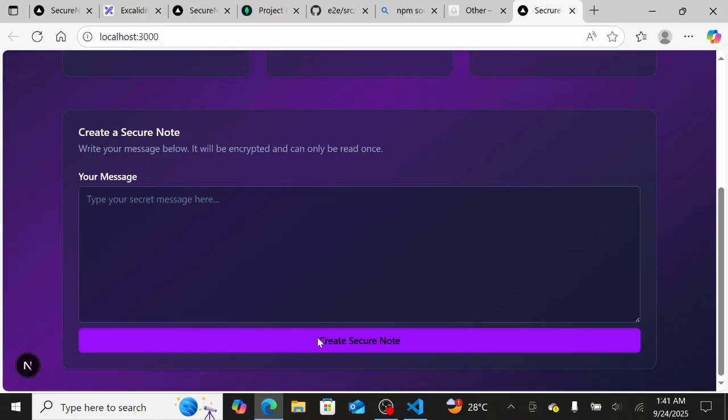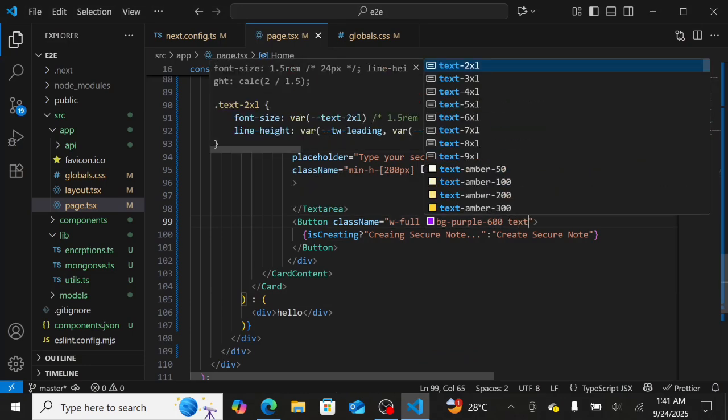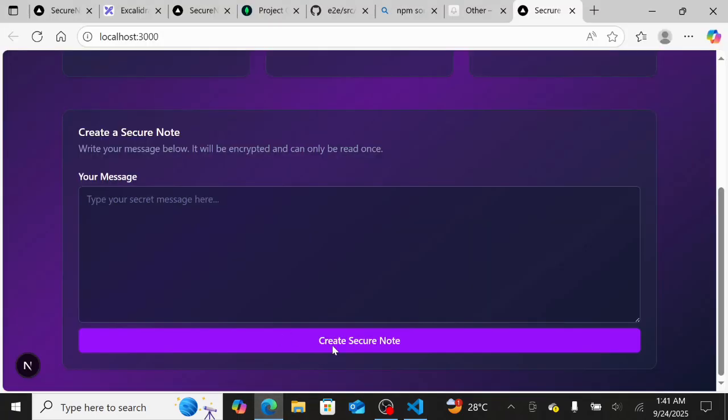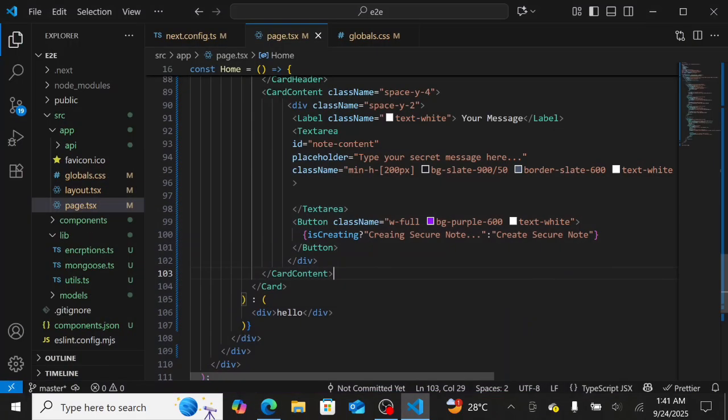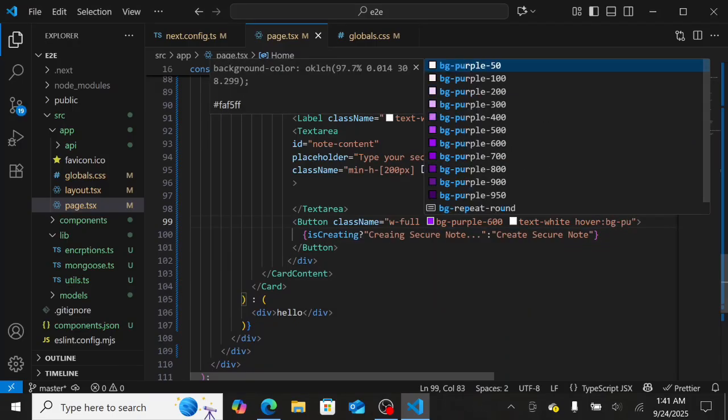I need to add the text is white. The text should be white. And on hover, I need to change some color here. When it's a hover, just make the BG purple 7000.